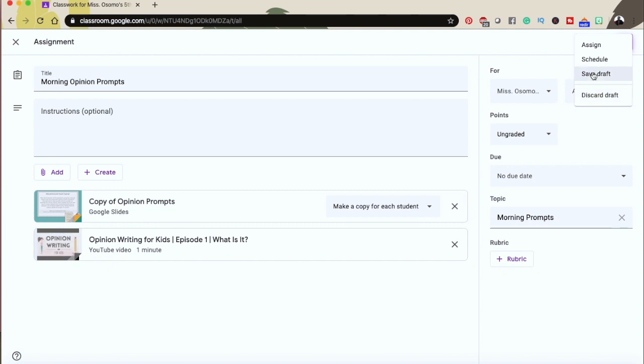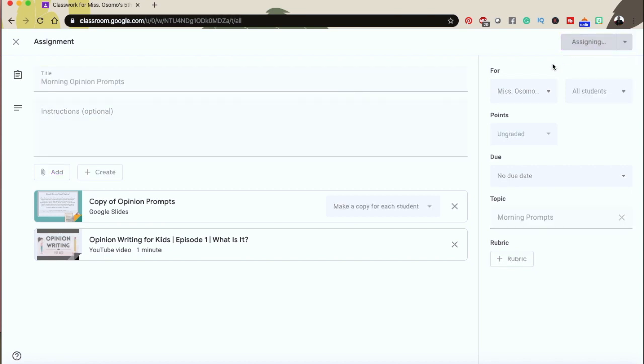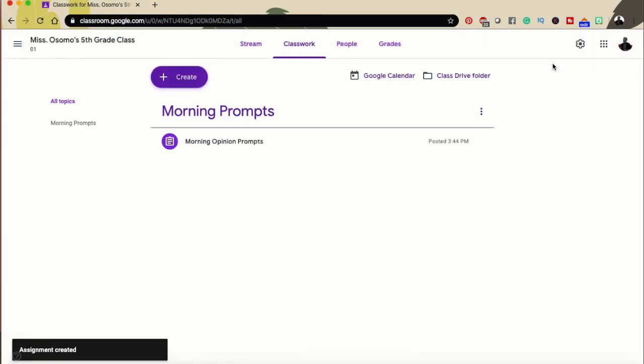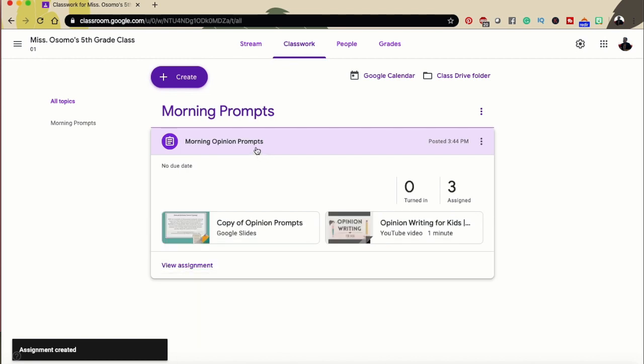But definitely make sure that you know what you want to do with the assignment when you're done setting it up. So I'm going to assign it right now. And there we go. So it's ready to go. So I have my topic morning prompts and I have my morning opinion prompts here. And I click it and then it shows exactly what the students are supposed to be able to do.